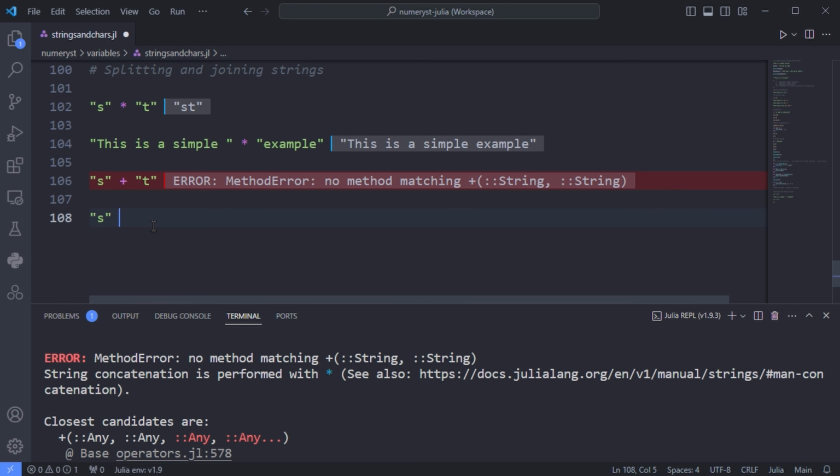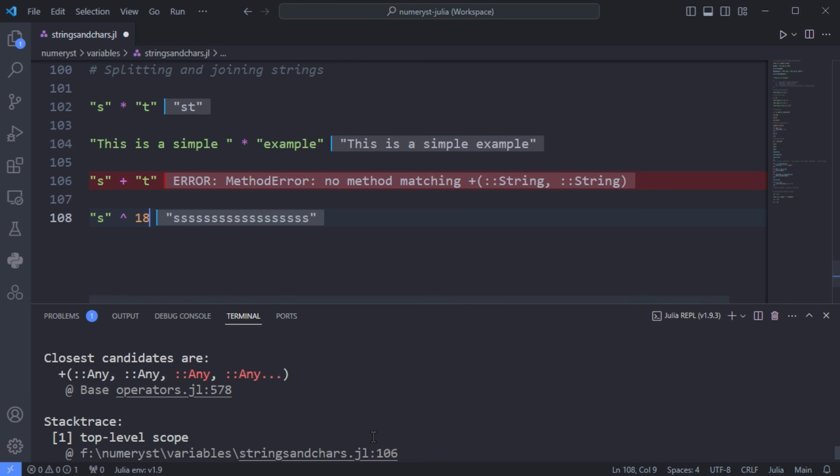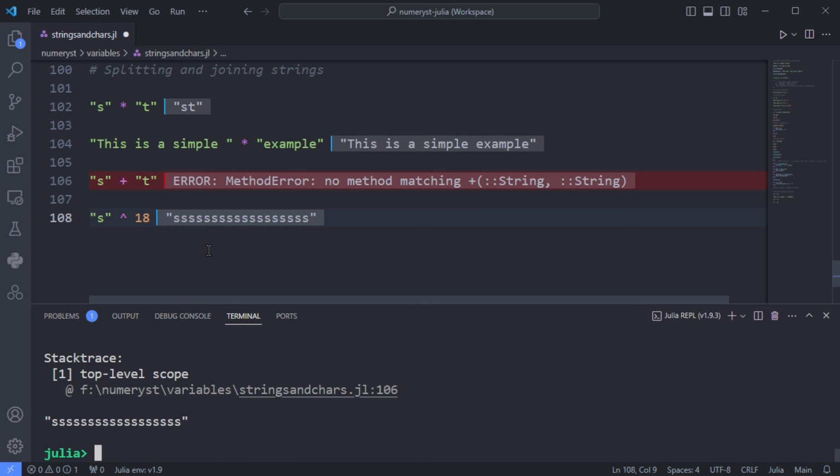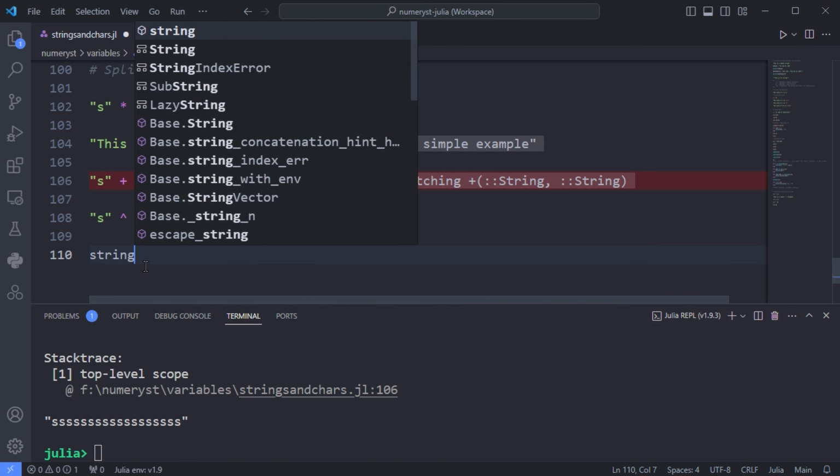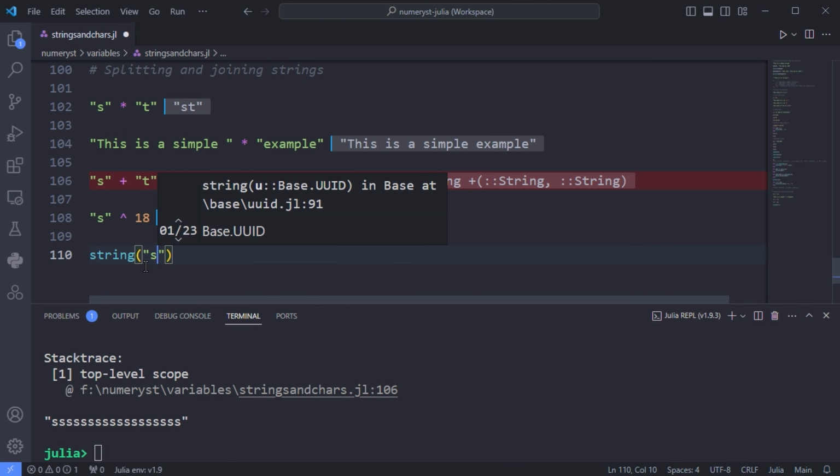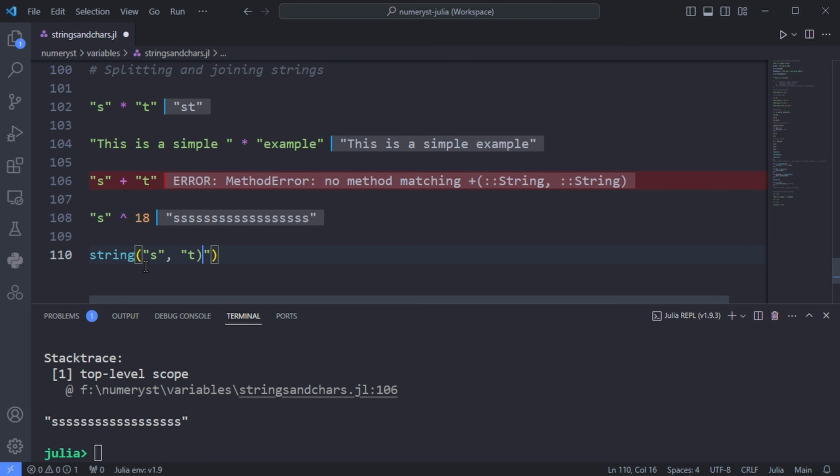If you can multiply strings, you can also raise them to a power, obviously. And it gives you the repeated concatenation of a particular string. For example, s to the power of 18 gives you 18 times repeatedly the string s put together. You can also use the string function to concatenate two strings together.